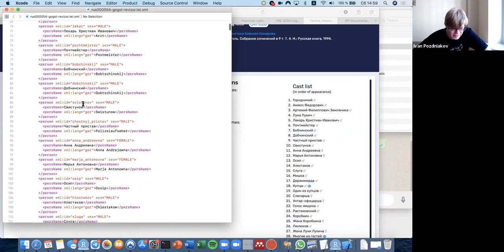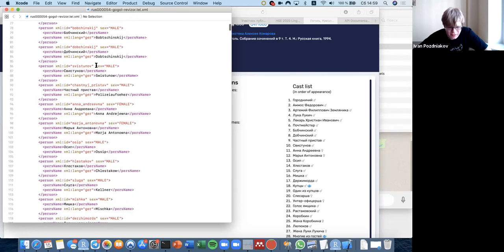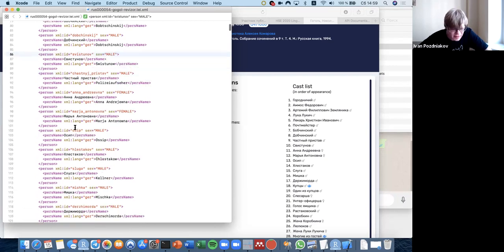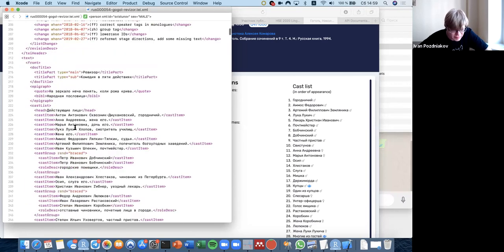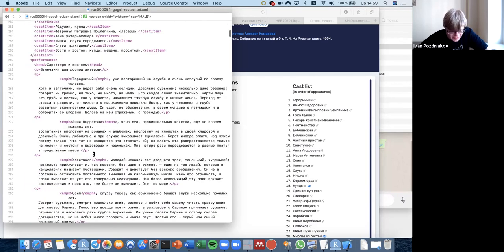So you can see that there is a number of characters described in some place, and you have some additional information for them, like whether it's male or female, and you even have translated names of personages to other languages, and it's pretty cool. And also you have this kind of encoded text.